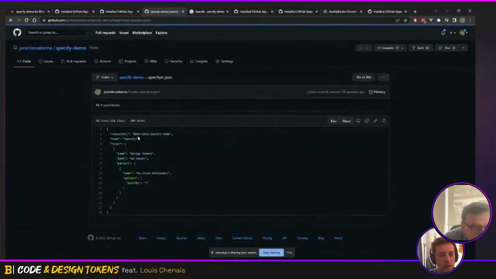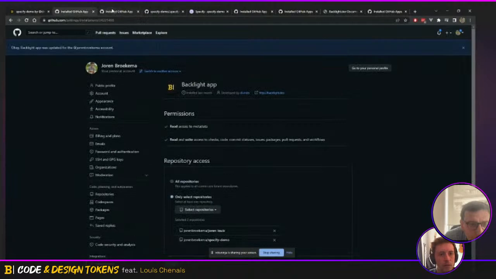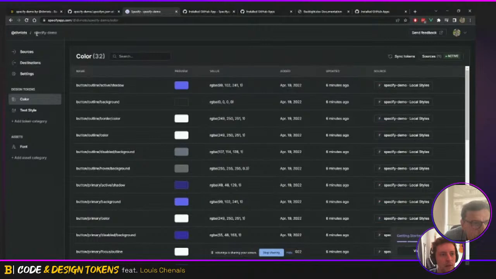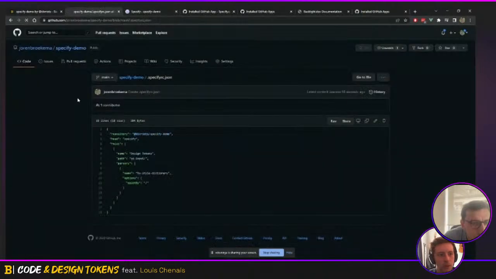Yeah, let's double check this. Is this correct? If right, it's specify demo. Specify demo. I can remove these stubs. @div_riot specify demo. Do you think it might make sense to click sync tokens over here?